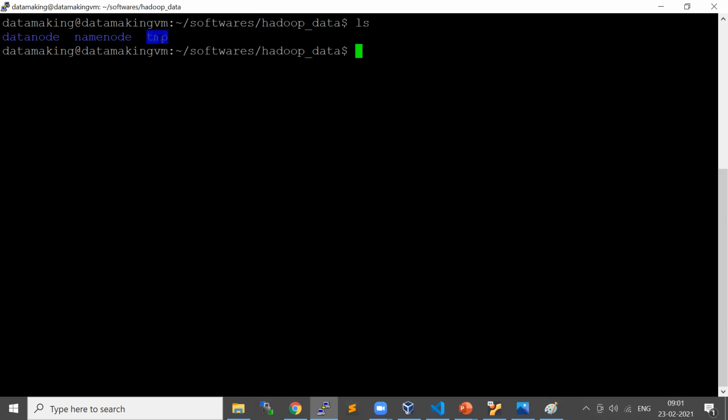One is temp, which is for HDFS temp, for storing some temporary files. We configured this for temporary purposes, and we configured the name node to use this directory for storing the metadata, and the data node to use this directory for storing the blocks. So let's see what is inside this.